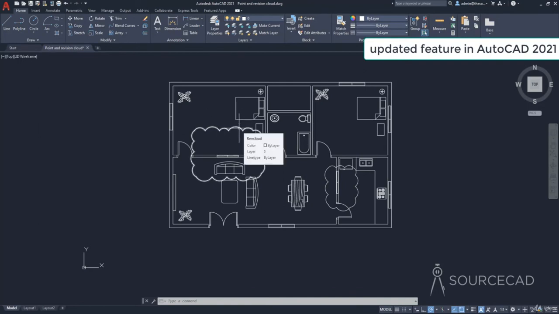And if you use revision cloud in 2021 version, its size will automatically adjust as per the scale of your drawing. But if you use older versions, its size is kind of fixed. So here it will just adjust automatically, but even if you want to make the arc size of this revision cloud smaller or larger, you can do that.